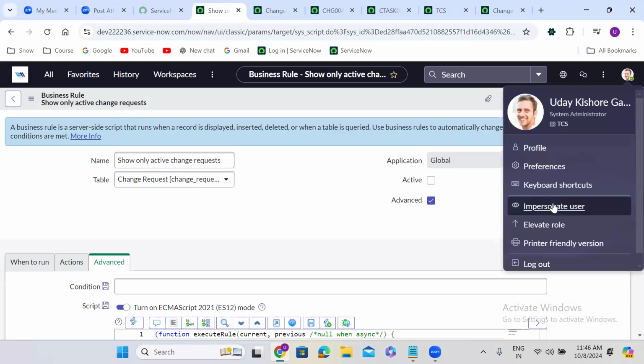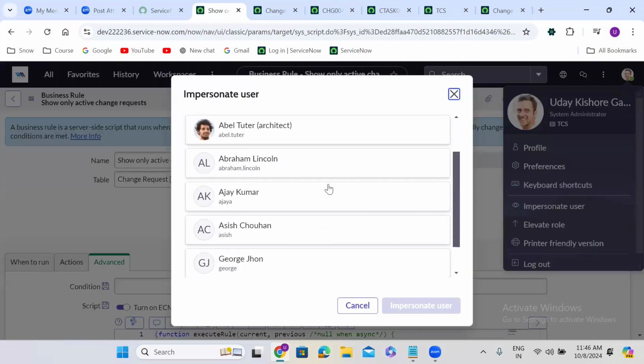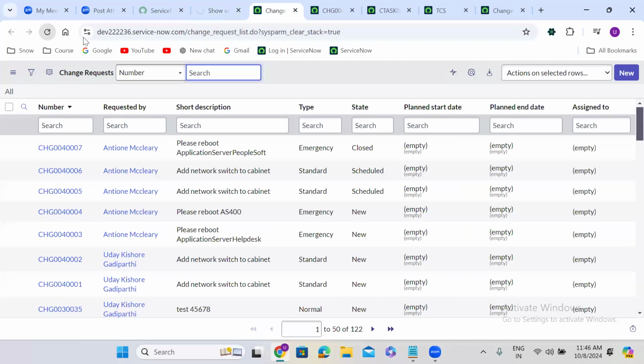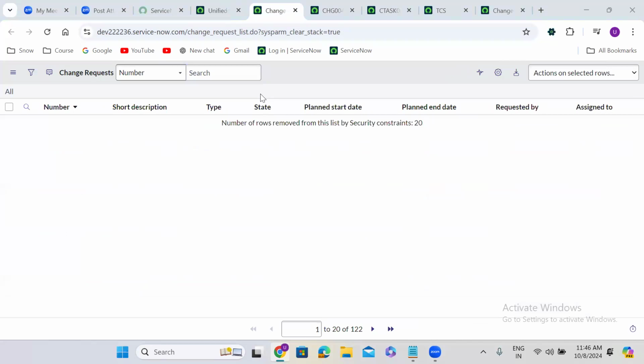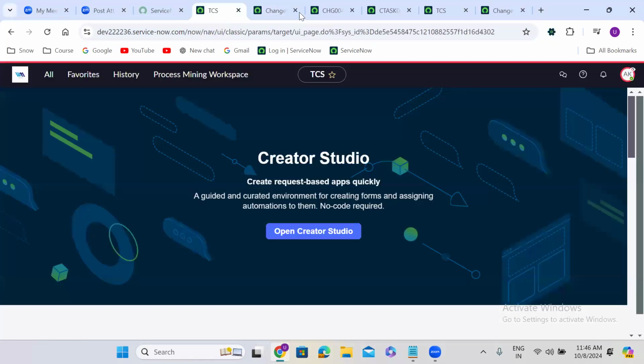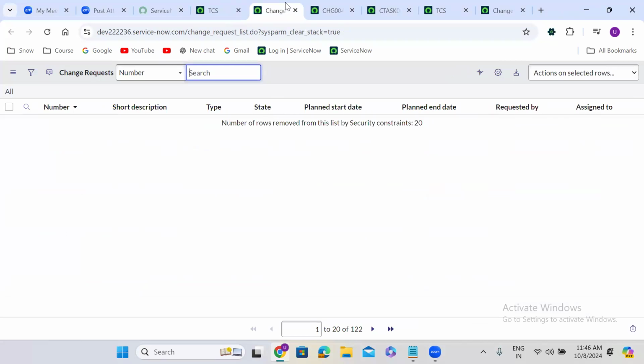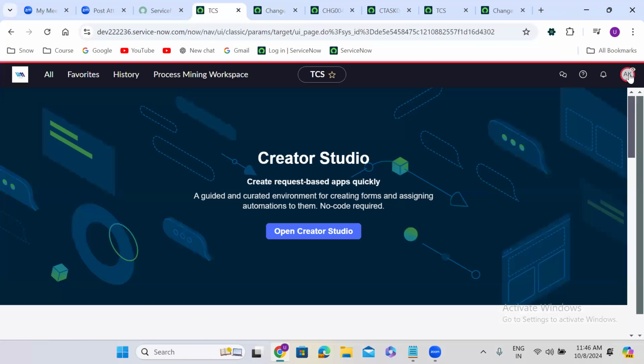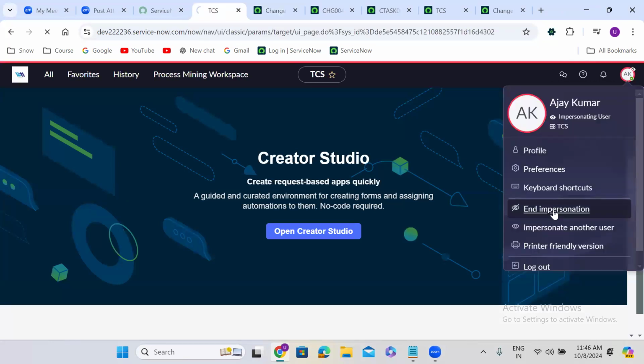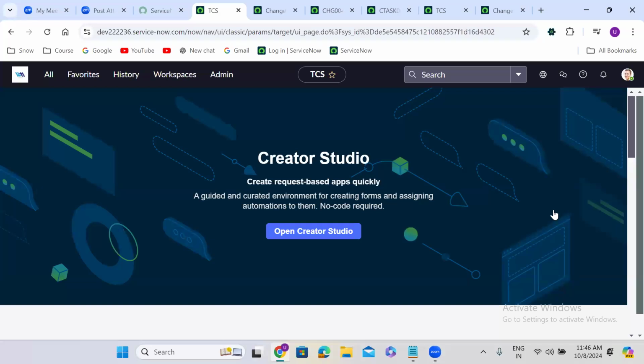Who is non-admin here? I will log in as Ajay Kumar. Ajay Kumar should be able to see only active records, but he doesn't have permission to change request at all. So what we have done is create a before query business rule. If he is an admin, he will be able to see all records. If he is not an admin, he will be able to see only active records.